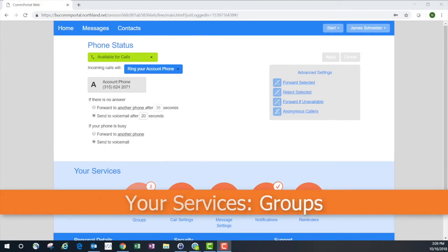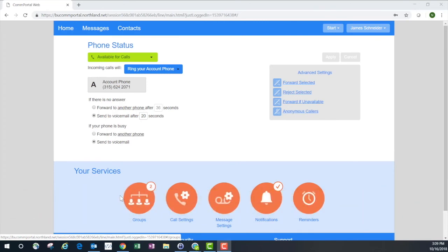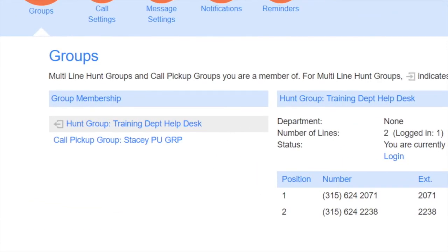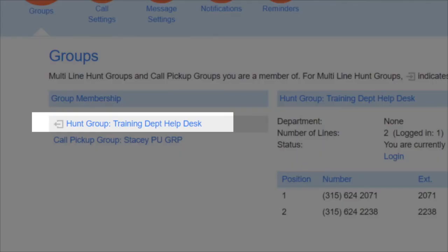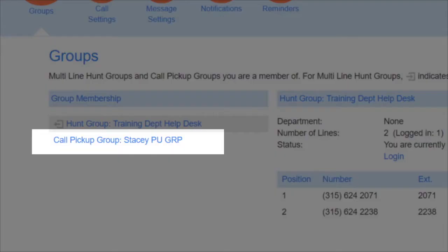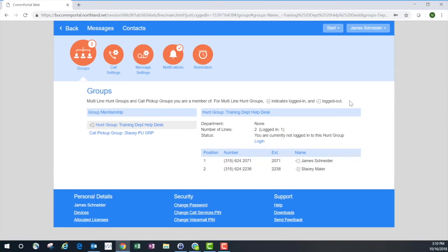When you are a member of a group, you will have a Groups tab. As a member of a Hunt group, your telephone is programmed to ring when a choice is made from an automated attendant or when the Hunt group number is dialed. As a member of a pickup group, you are able to pick up another phone you hear ringing that is also a member of your group. Keep in mind that both types of groups must be programmed by the system administrator.